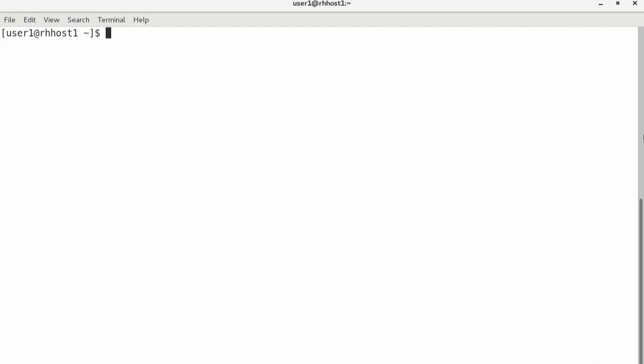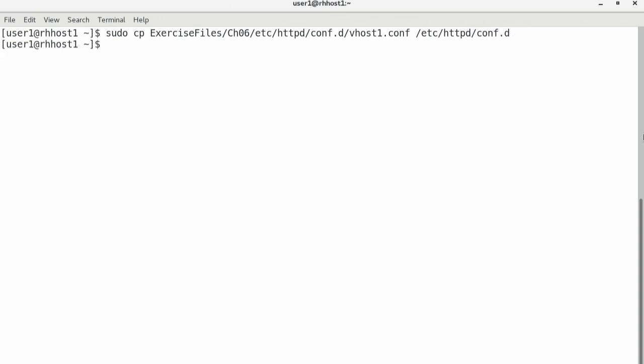To copy the file, go to your home directory where you extracted the exercise files zip archive in Chapter 3 of this course, and then type in sudo cp exercise_files/ch06 for Chapter 6 /etc/httpd/conf.d/vhost1.conf /etc/httpd and hit enter.